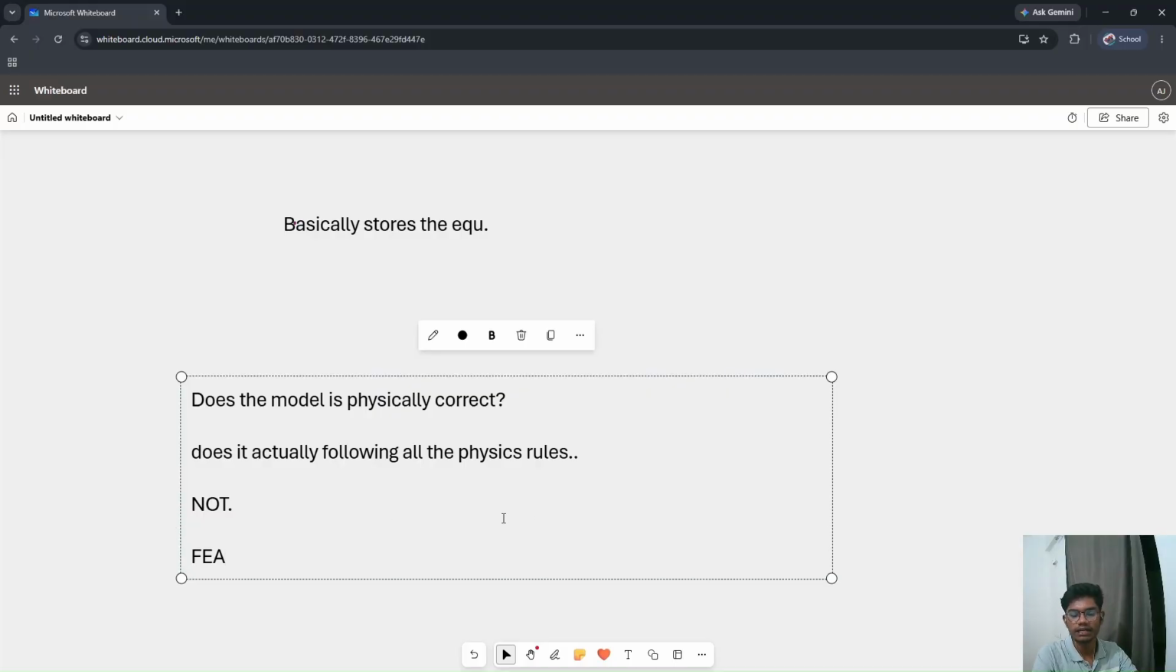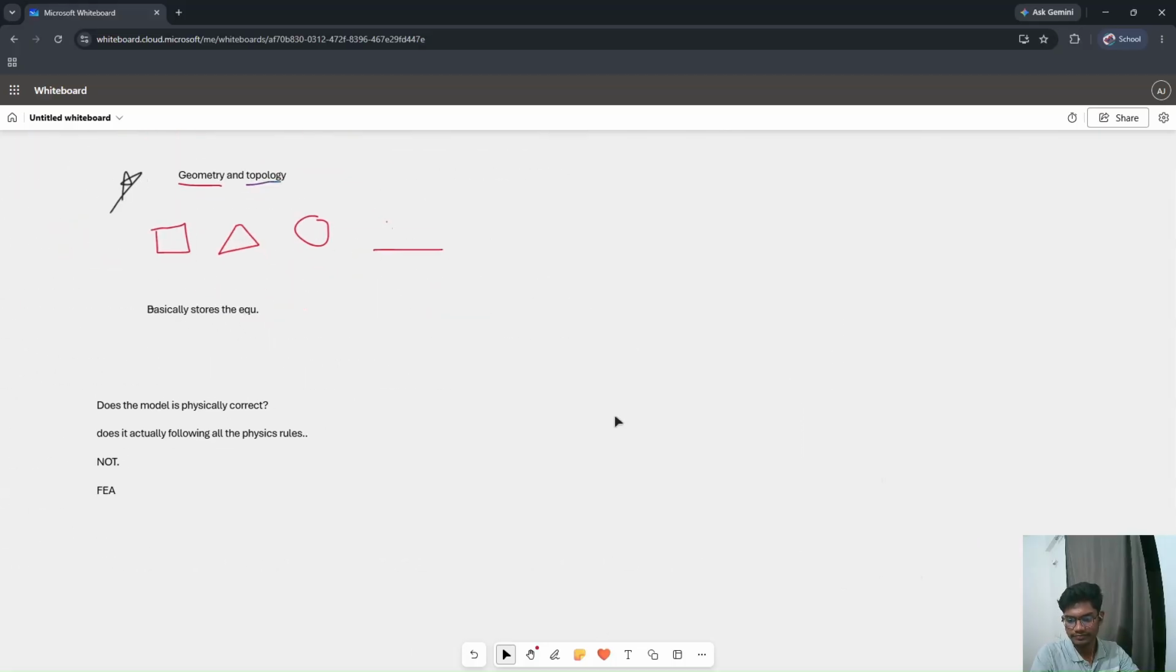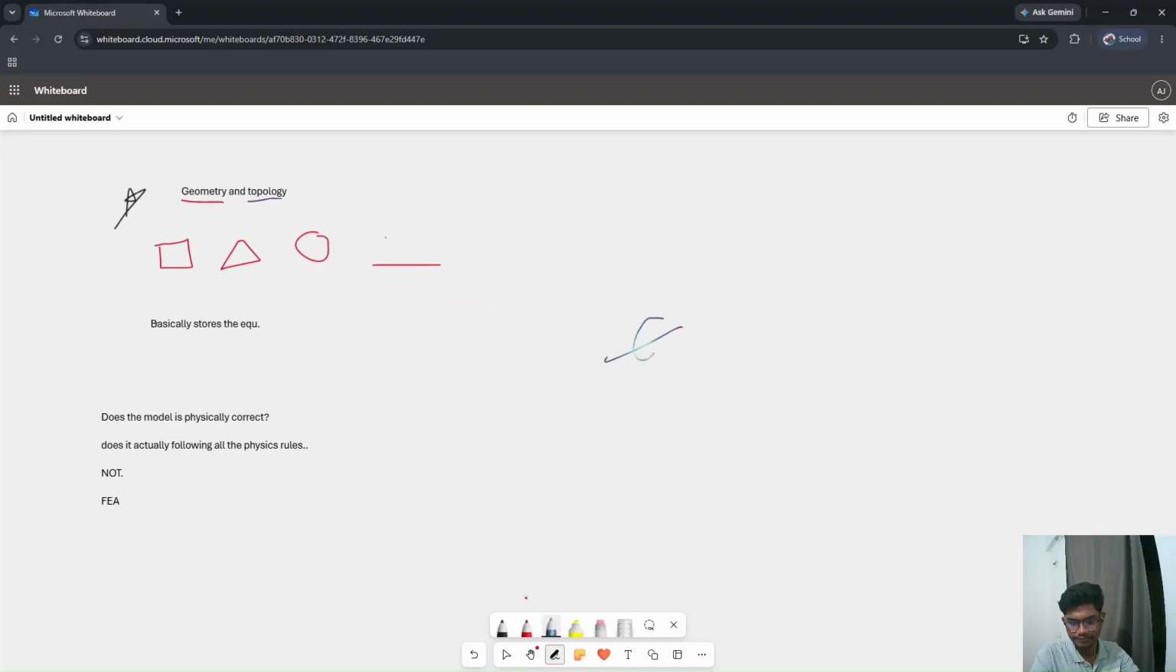Okay, finite element analysis. Nowadays in many CAD software it is a basic inbuilt feature, but for dedicated FE analysis there is software like ANSYS, MATLAB, etc. Okay, now let's take a broad summary of it. So yeah, we have CAD software.